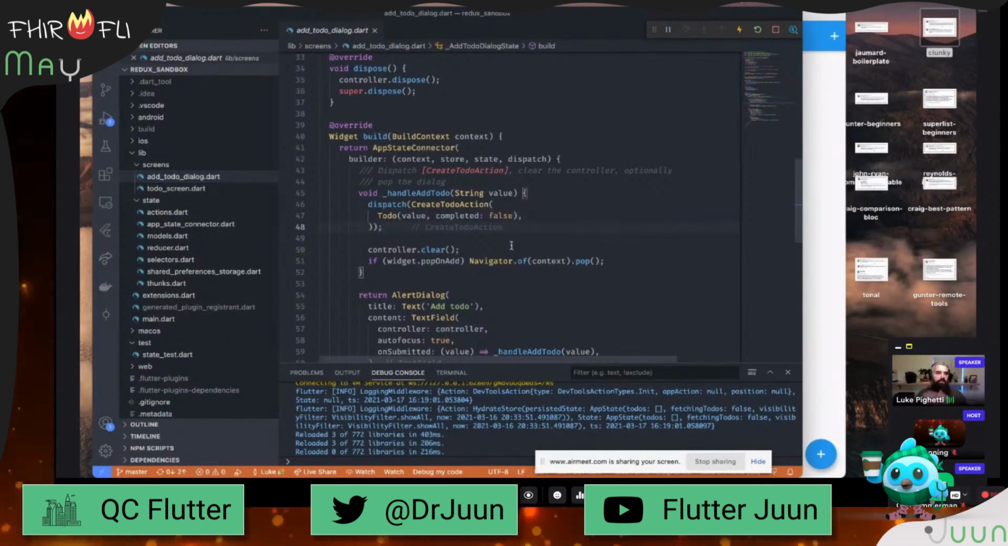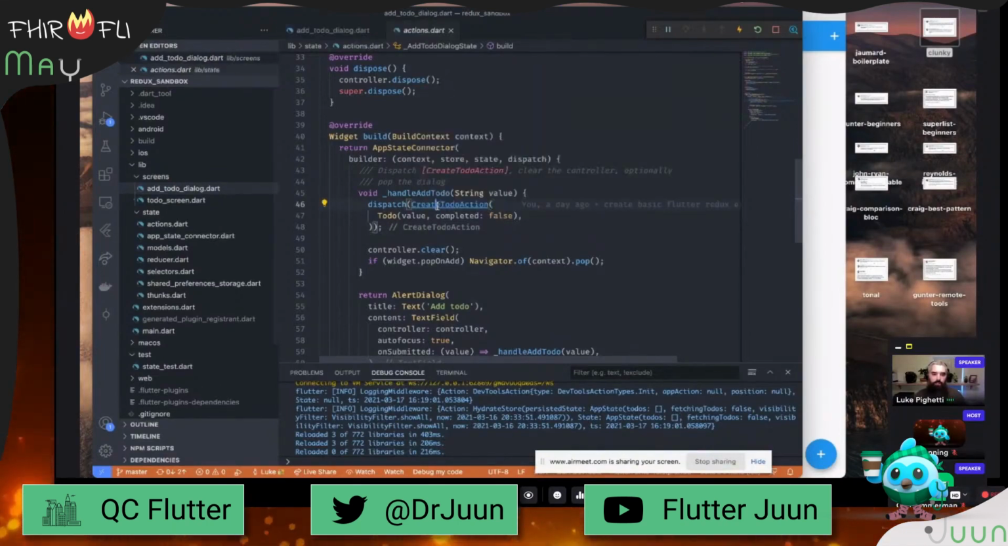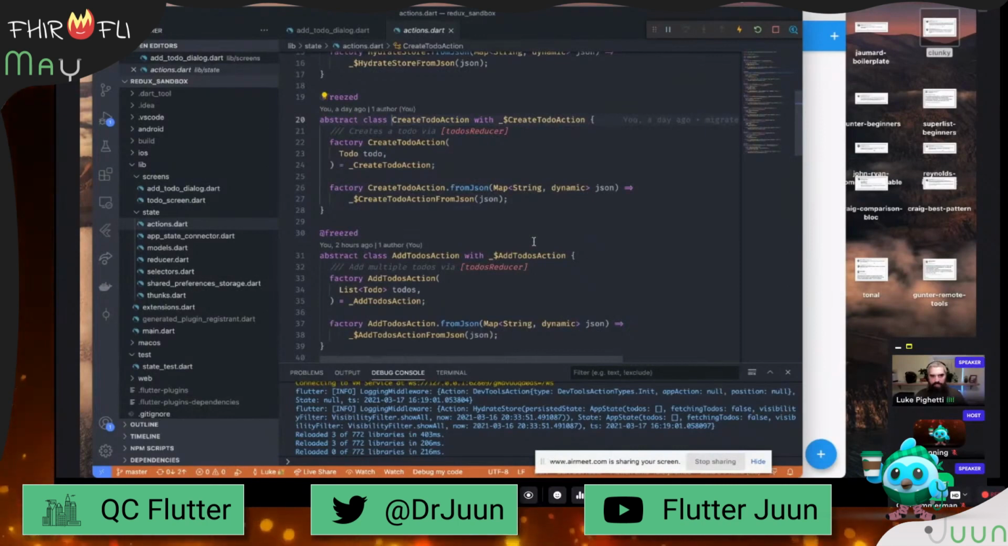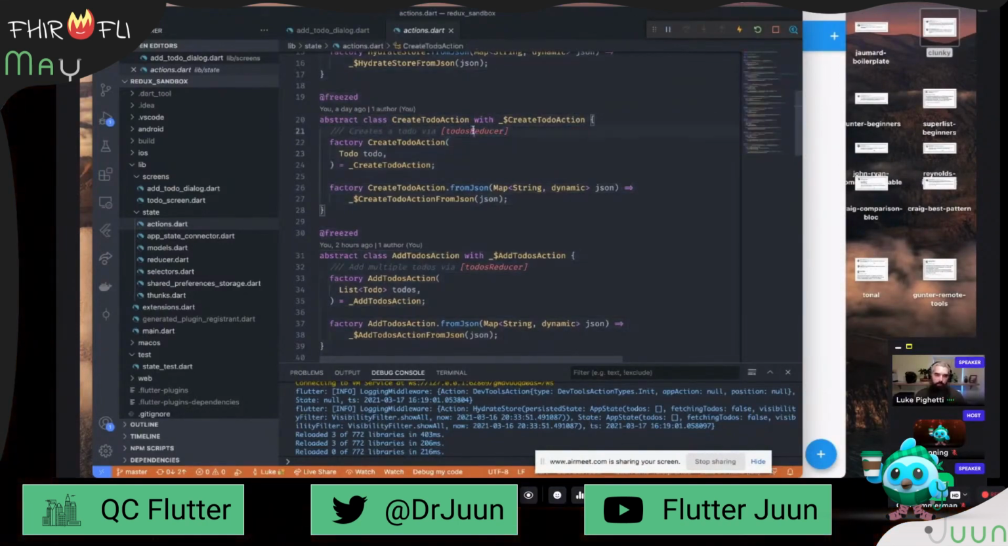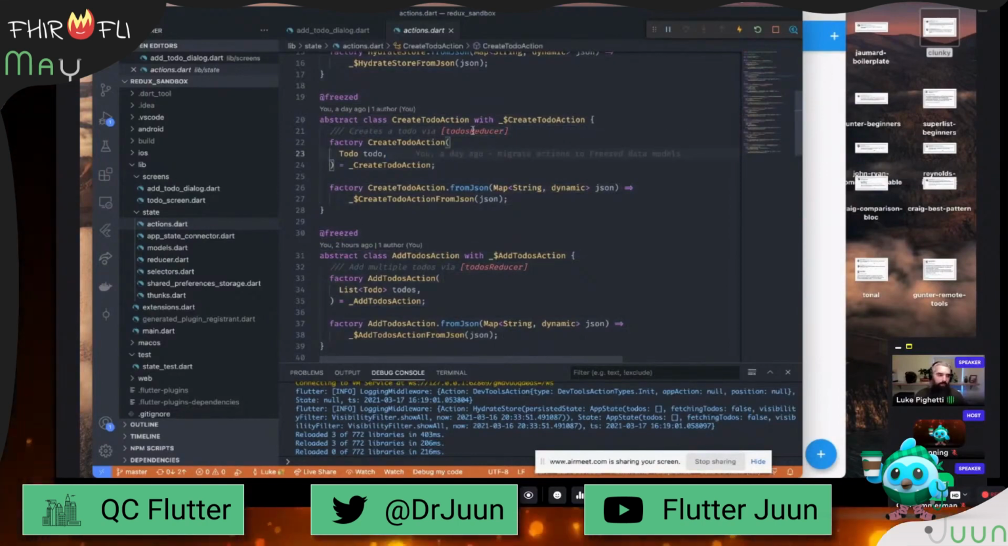Okay, so let's say you're in this add to-do dialog, and then you want to follow code through the create to-do action. You get here, and it's kind of a dead end, right? You're like, okay, so where do I go from here? I don't really know how this is implemented. And I tried to follow code through, but I don't have it imported, so we can't do that.